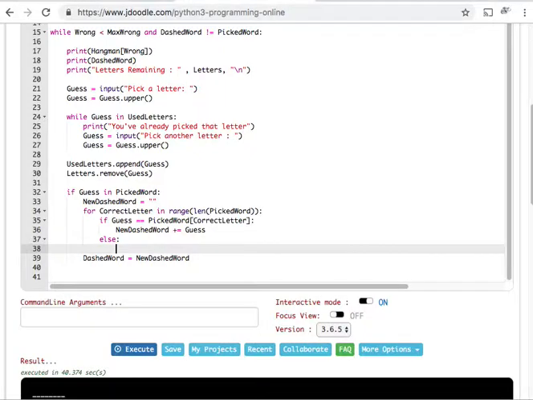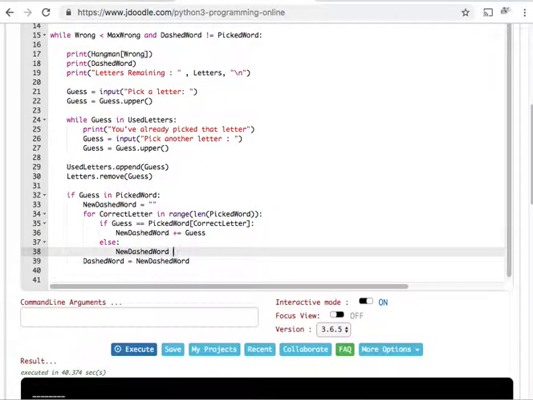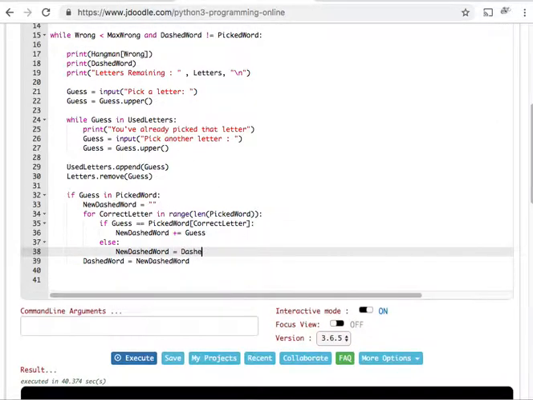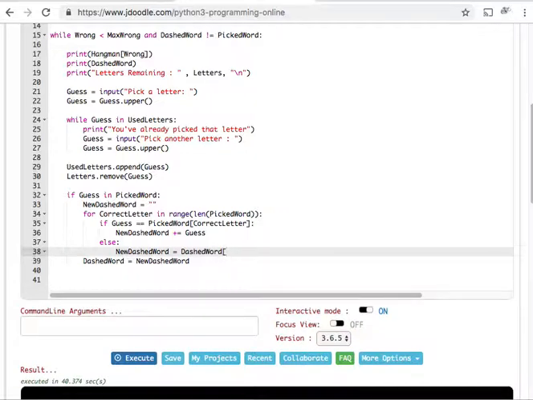So what we're going to do is make the new dashed word equal to the dashed word, okay? And then, obviously, the dashed word plus what am I looking for? The correct letter.